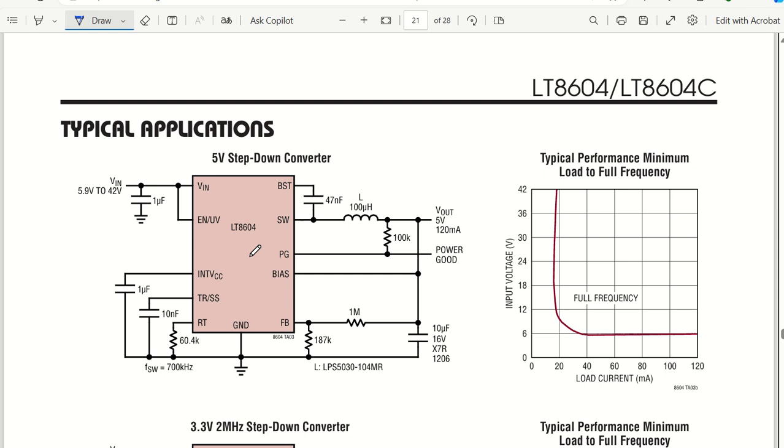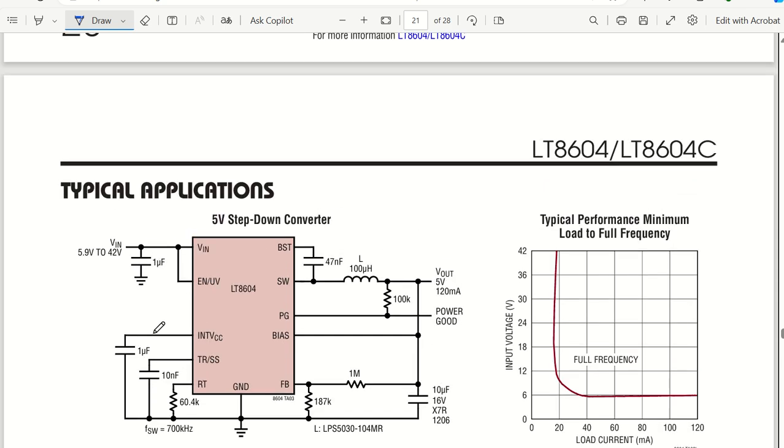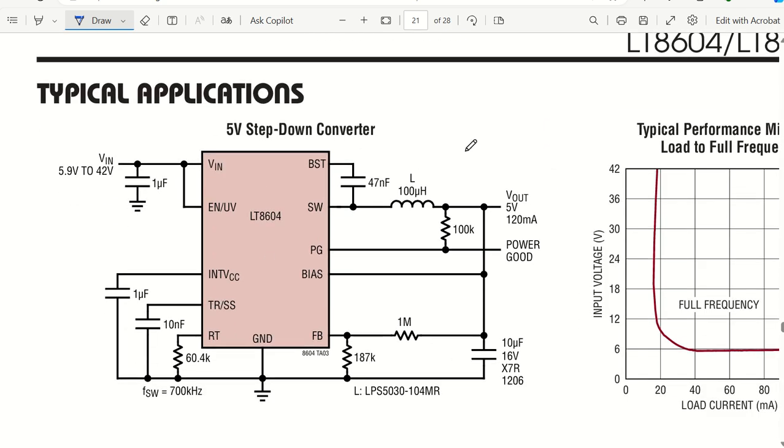Let's get into the typical application. We'll just see a very quick typical application here. Let us say our input voltage is 12 volt and we have a requirement of 5 volt for our sensor application with a 120 milliampere rating. To do this job, this particular IC can be chosen, which is LT8604.